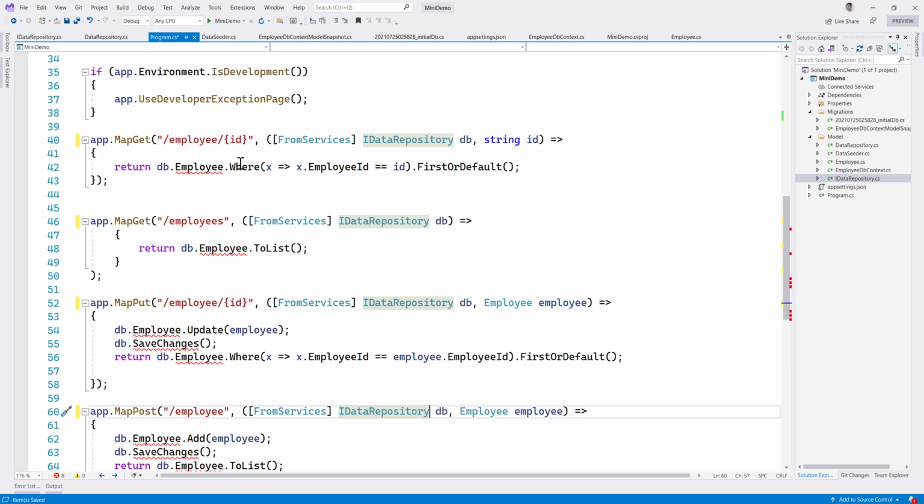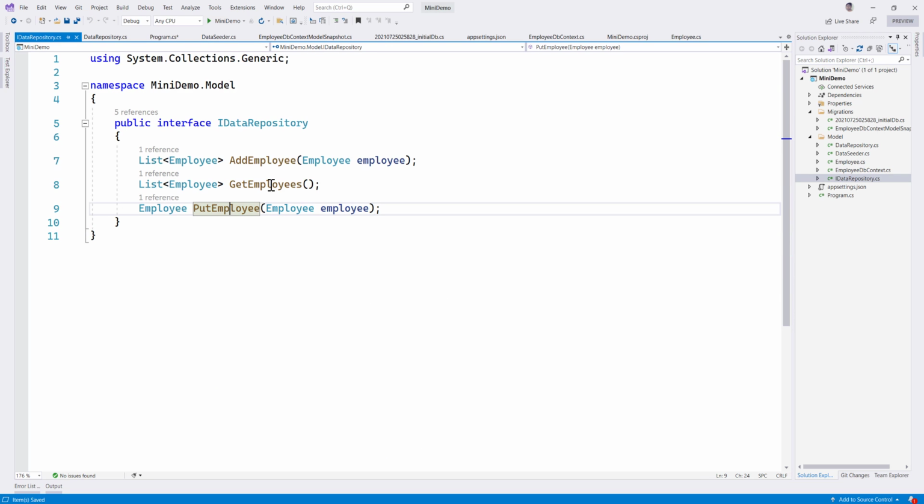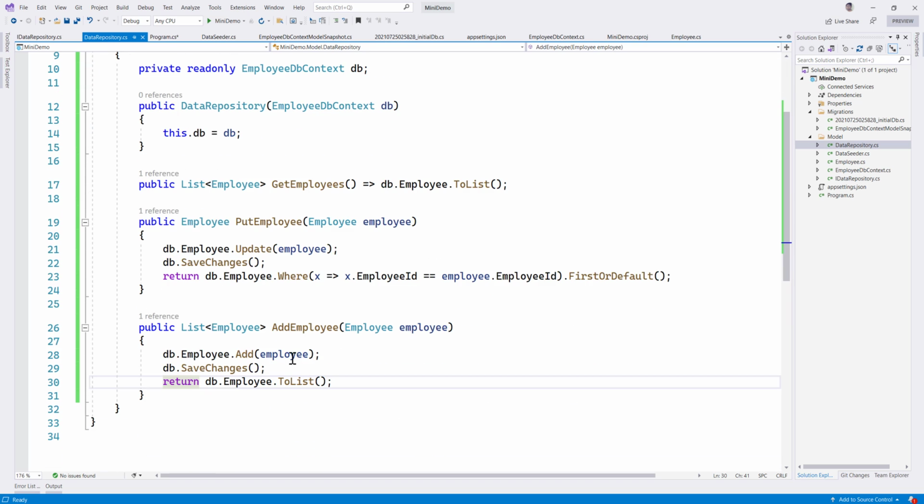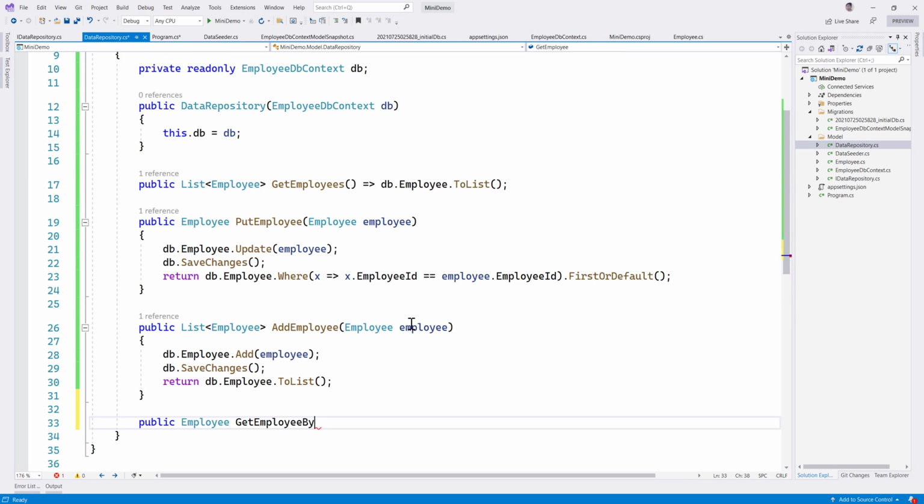Something like this. And you can see that this one, I think I have to do the get of a specific employee, which I have not done yet. Probably I need to write that implementation as well. So let's go to the data repository. Public, is it going to be getting just an employee? Get employee by ID, something like that.